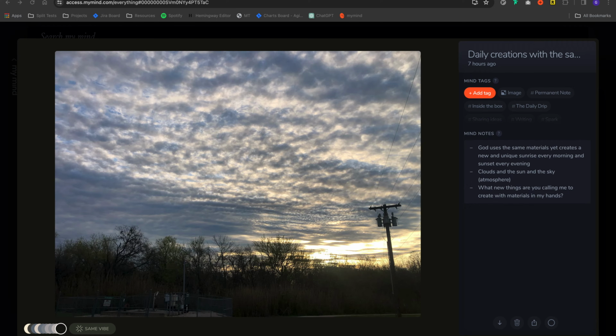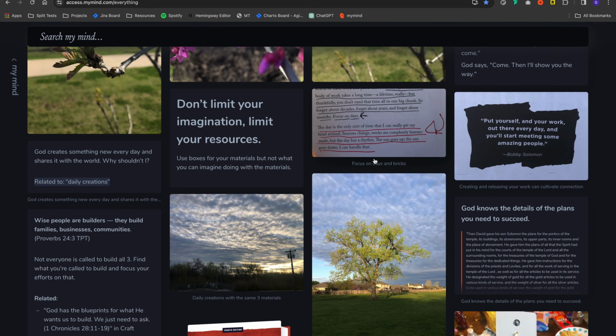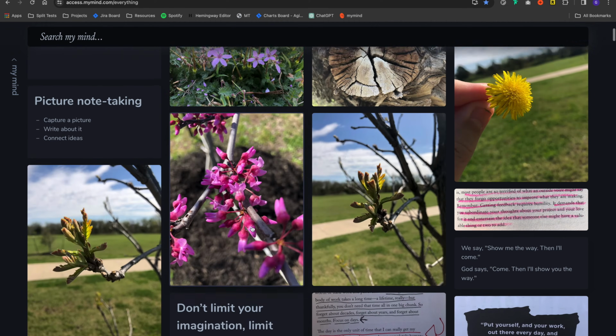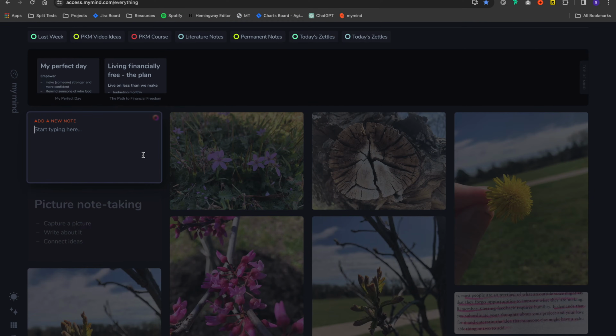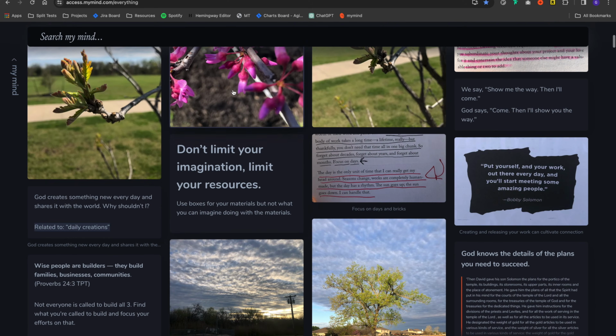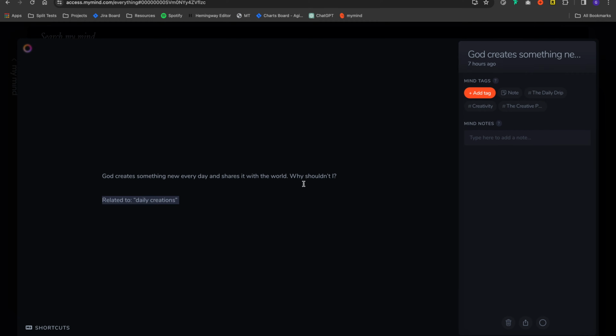And then I had a new thought that was related to this thought, but it wasn't quite inside the same thought bubble, if you want to call it that, in the card. So I thought I need to create a new note for this. And as I was on my walk, I just went over to add a new note on mobile, of course, and I started typing out a new note, which happened to be this note right here. God creates something new every day and shares it with the world. Like talking about the sunrise and the sunset, why shouldn't I? I'm made in his image. So I am a creator as well, and I can create and release things every day.